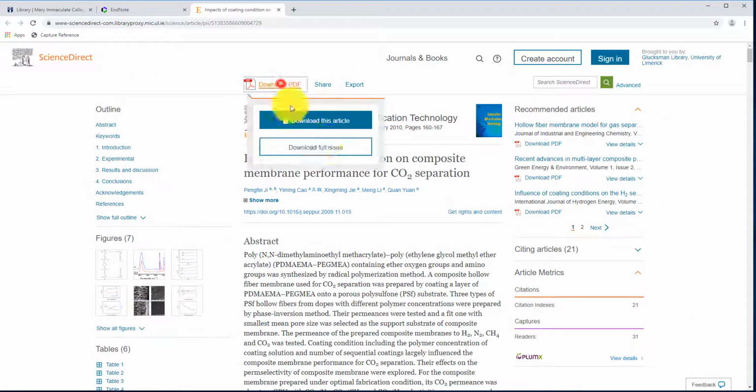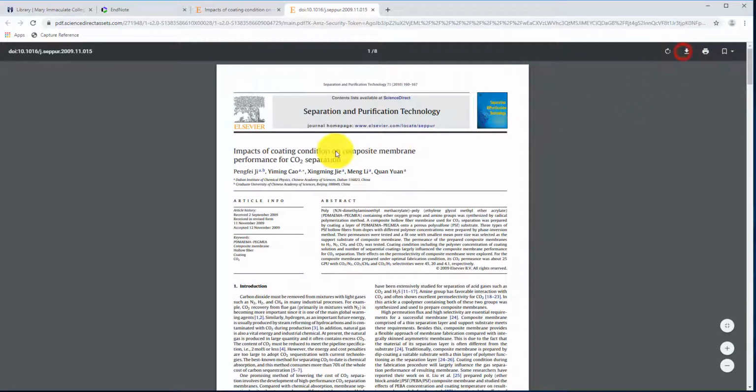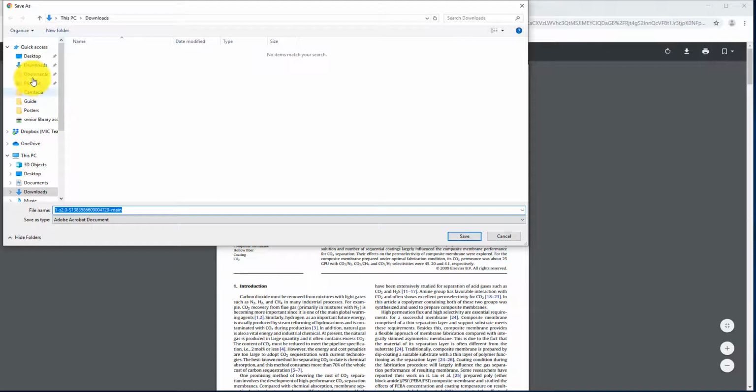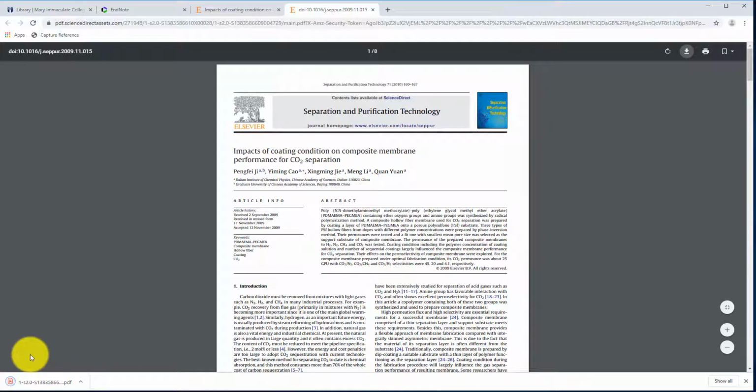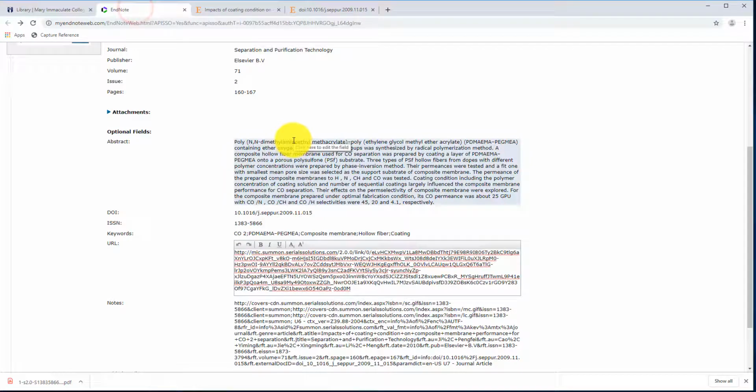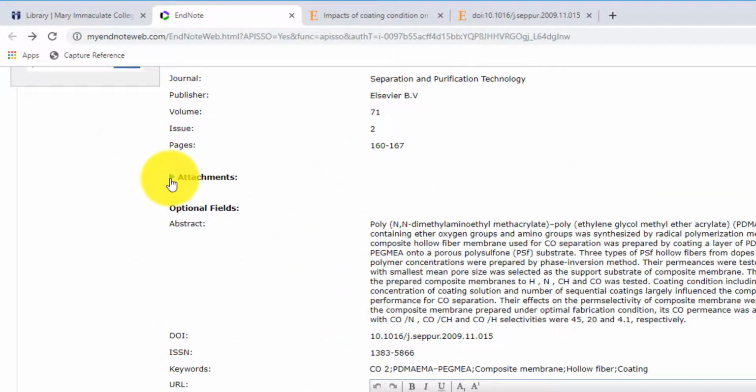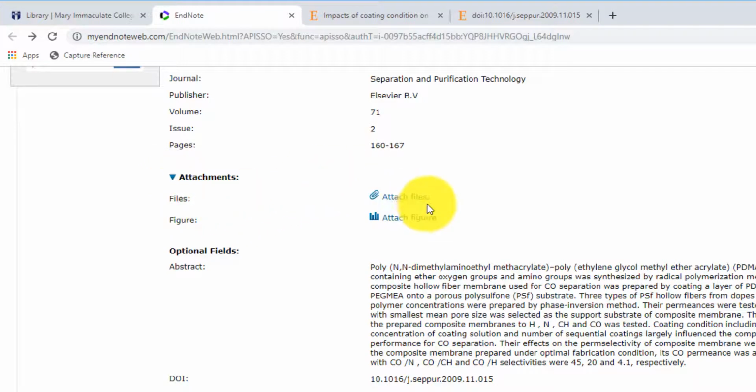So I'm going to download the PDF. I just click on download here. So I'll download it into my downloads folder so it's easier for me to find it. Click on save. Okay, so that's been downloaded now down to the downloads folder. So back in EndNote, I'm going to stay on the same page. I'm going to click on attachments and attach files.